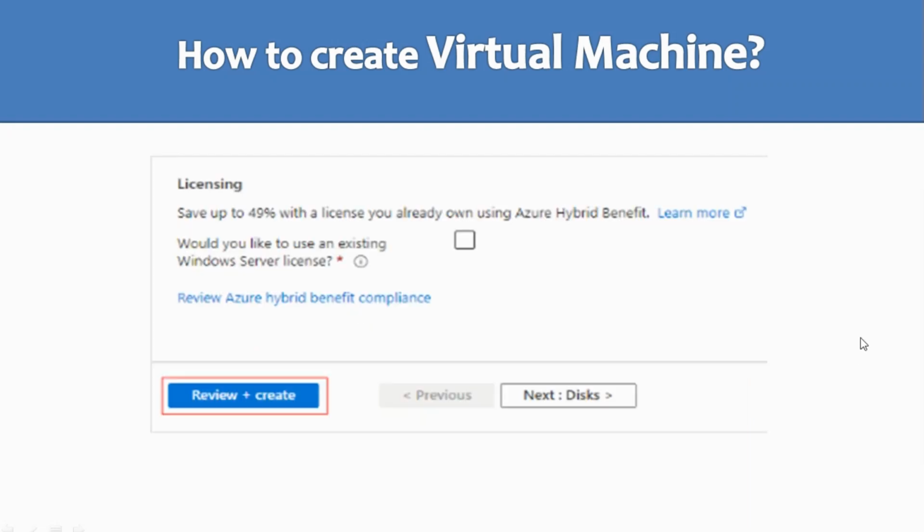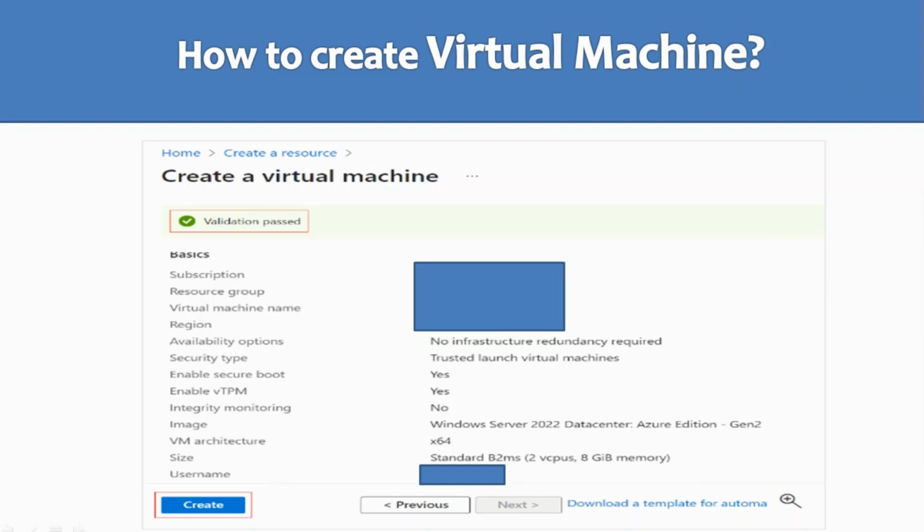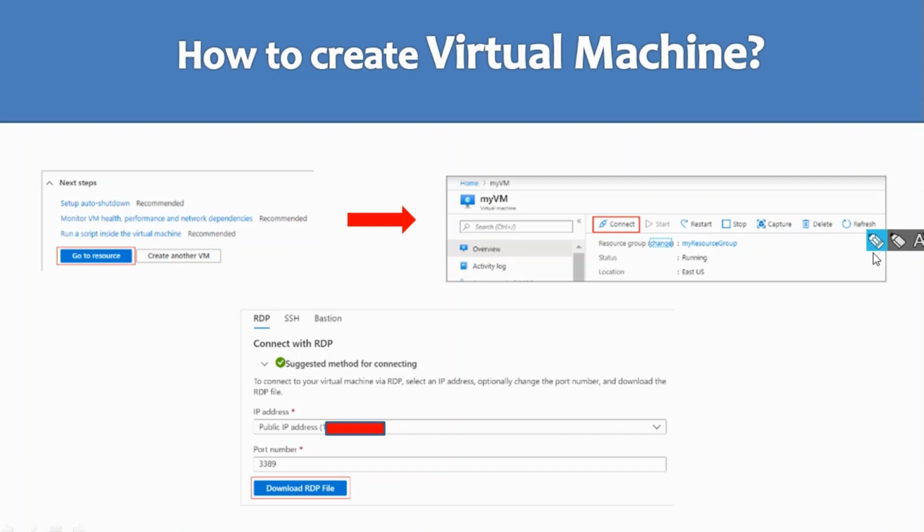Leave the remaining defaults and then select the review and create button at the bottom of the page. After validation runs, select the create button at the bottom of the page. After deployment is complete, select go to resource to connect to that VM. So now we have created the VM. Under the notifications you can see the VM was successfully created. Later, let's see how to connect to a VM.